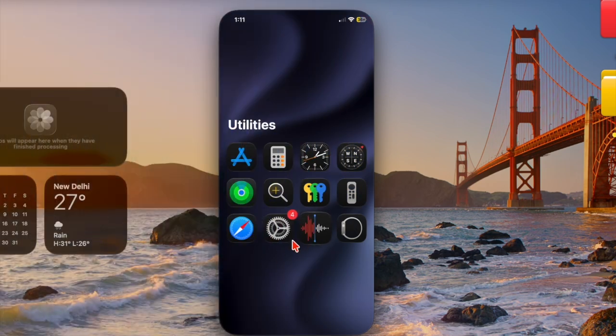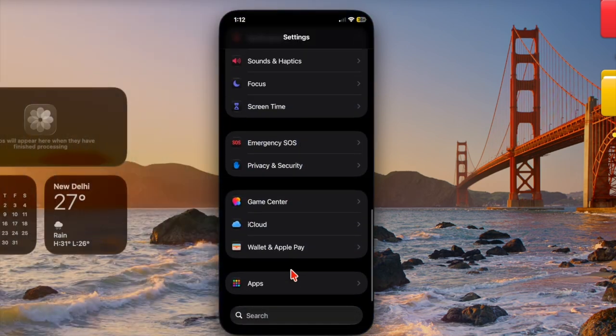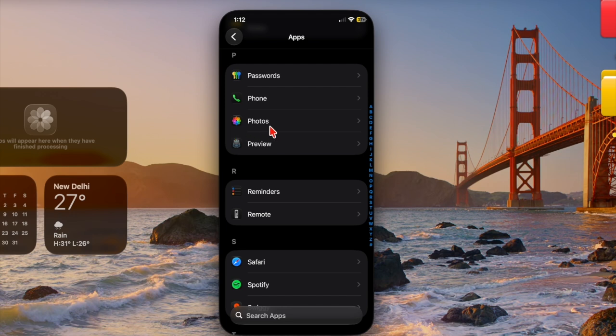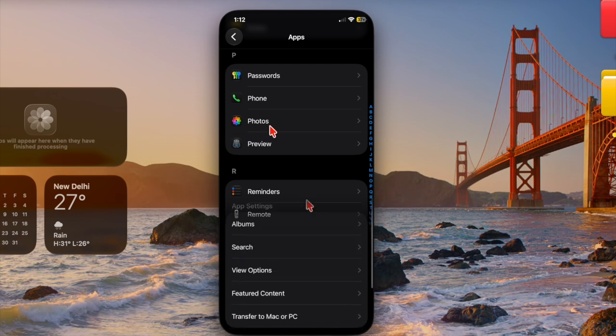So first you have to launch the Settings app on your iPhone or iPad. Then you have to scroll down to the bottom of the screen and choose the Apps option. Then you have to scroll down to find the Photos app and select it.